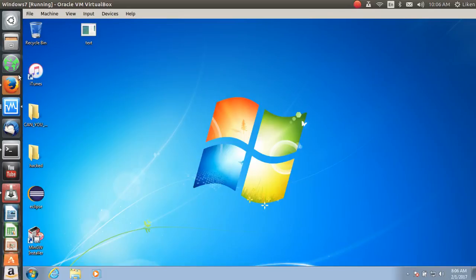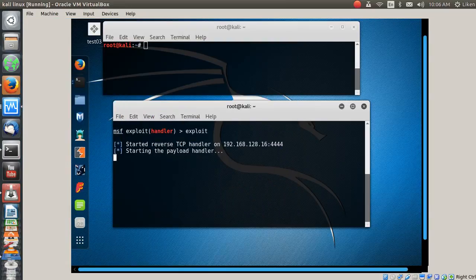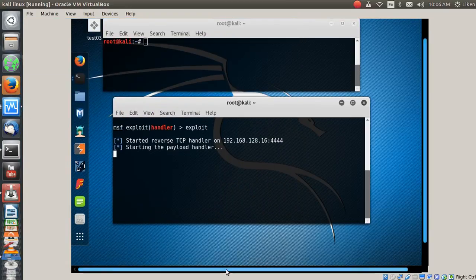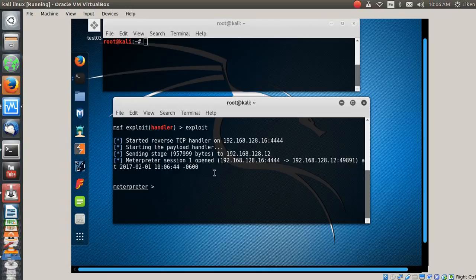You can get that sound. Now all we have to do is wait for the session to start. Hopefully it worked. Yes, so now we have the session starting. Like you can see, you have Meterpreter session 1 open from this IP address to that IP address. This is the port Windows is using at this present moment. This is the port that's open by default, and this is the port that's open in Kali Linux that we just set up.